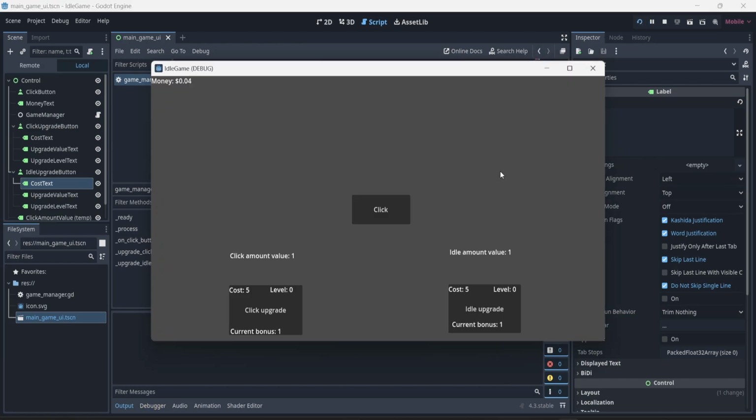So now, if I click on this, you can see we are losing money. We can see that the amount of money we have gets smaller every time we get a new upgrade. And we can see that everything is working perfectly fine. You can see the cost changing, the levels changing, the bonus changes. And this works for both the add-on function and for the click upgrade function.